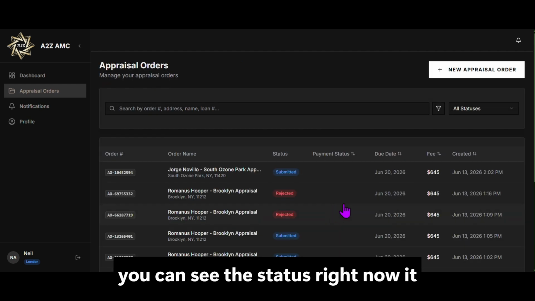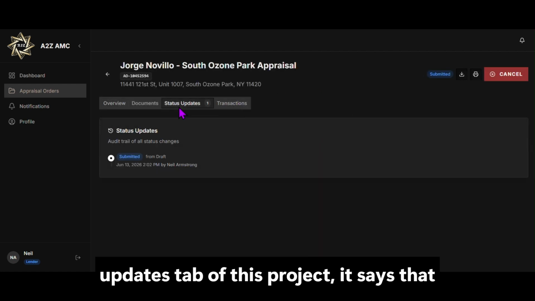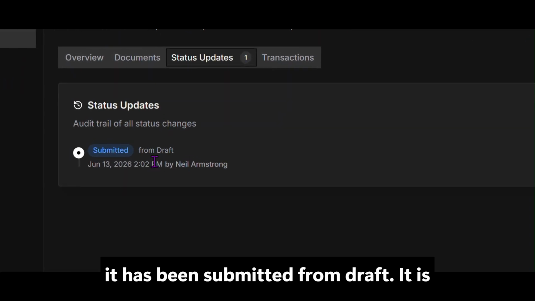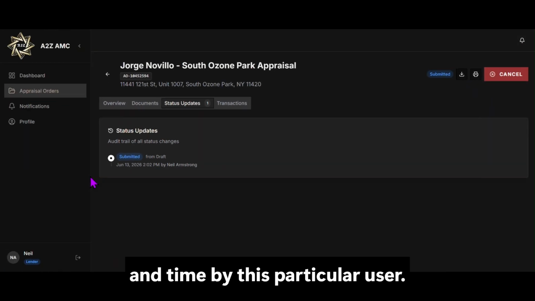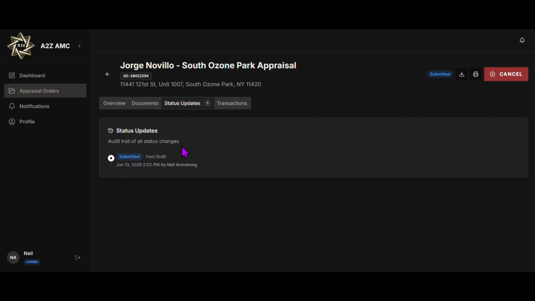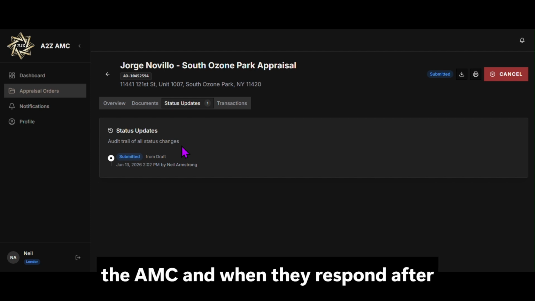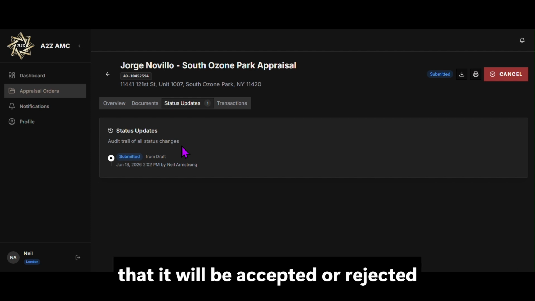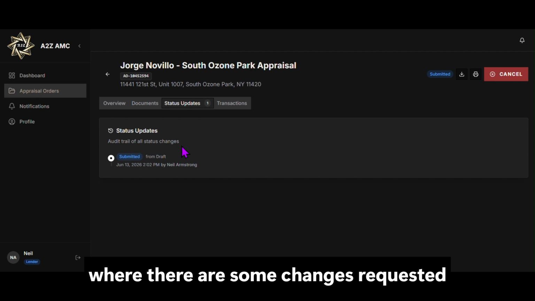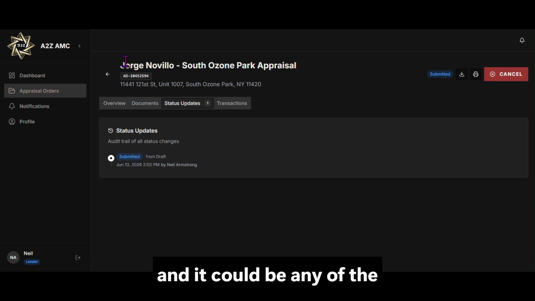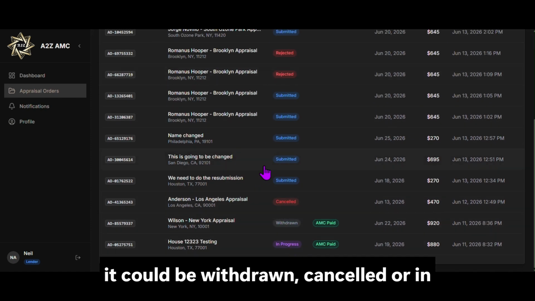As you can see, the status right now is submitted. And if we see the status updates tab of this project, it says that it has been moved from draft to submitted, and it was done on this date and time by this particular user. Which means that currently the appraisal order is in review by the AMC, and when they respond, it will be accepted or rejected, or it would be in a state where there are some changes requested. It could be any of the other statuses, such as rejected, withdrawn, cancelled, or in progress.